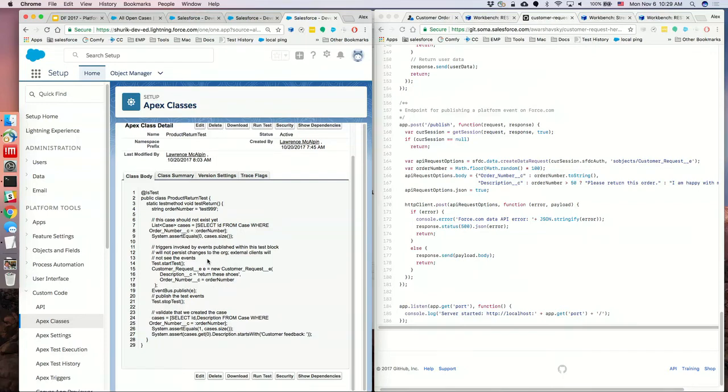So what this class does, it verifies that for the order number that we're testing with, we have 0 cases before we start, before we publish events. Then the event is being populated, and then the event is being published. And then inside the test, we see what happens as part of that. We query the cases, and we see that there's one case that came back, and we expect customer feedback in the description. So we see what happened as a result of that trigger.